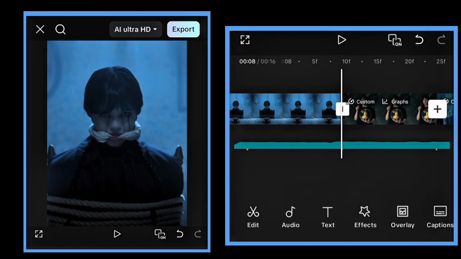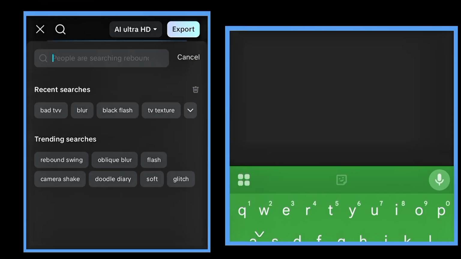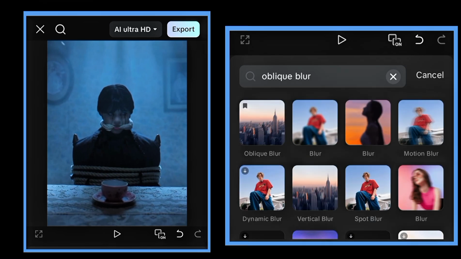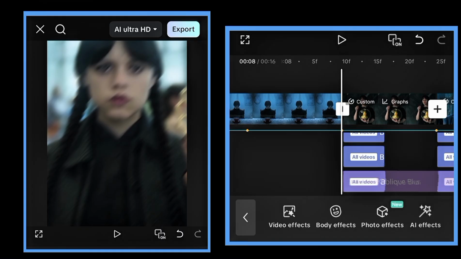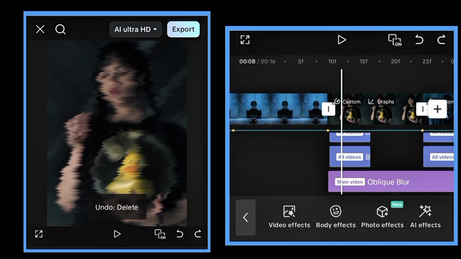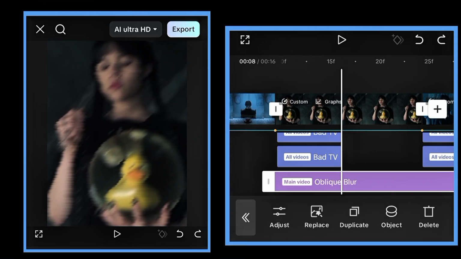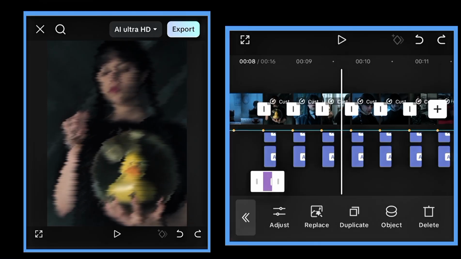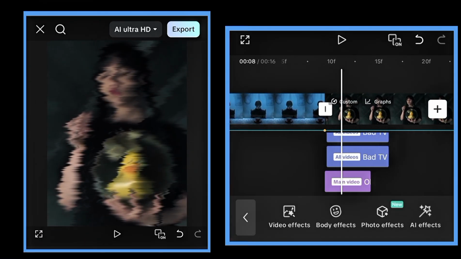Again, go on effect, source oblique blur, and add. It's for simply little blurry part. To make it shorter, little smaller than that effect.